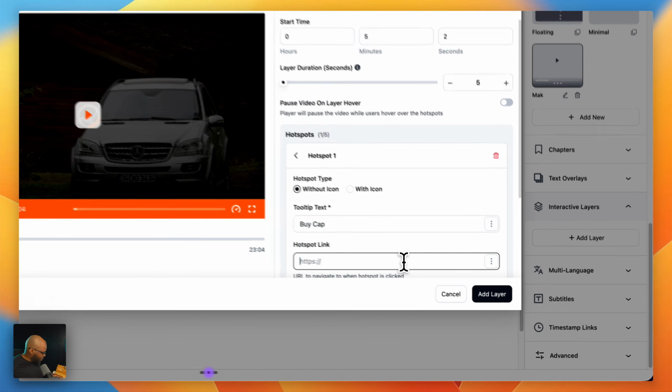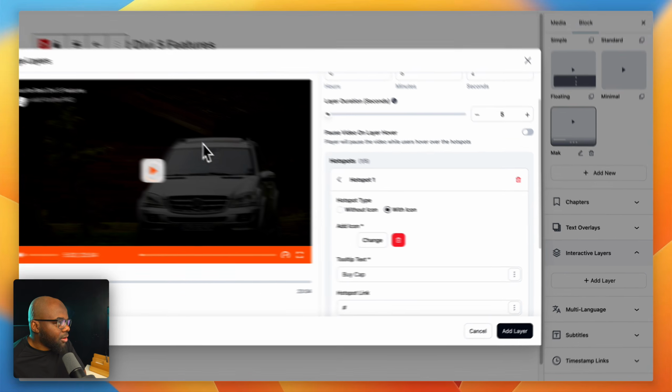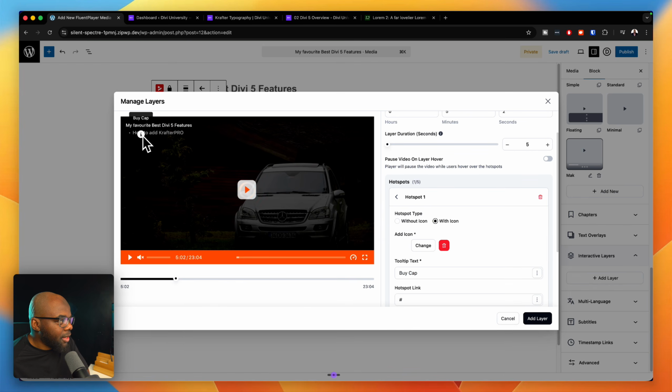I can add the URL over here. Oops. Now this here is without an icon. I can add an icon. So you can see here, it has the little eye, and then it says buy cap. Do you see that? That's pretty cool.